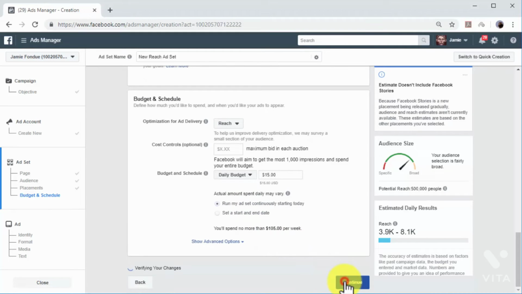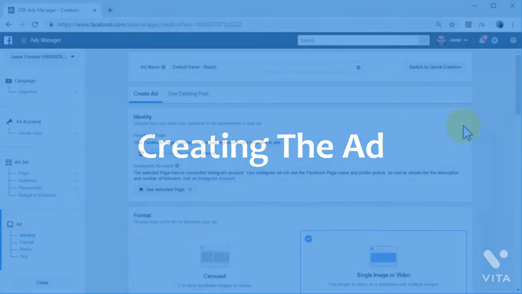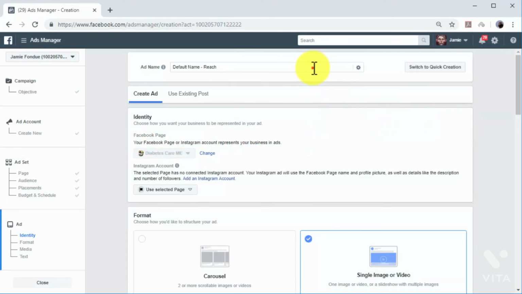You can click on Continue to move to the next step. Creating the ad. Now it is time to create the ad. Start by typing the name of your new ad in the Ad Name field. In the Identity section, you have to choose how you want to represent your business in your ad. By default, the Facebook page that you selected when you created the ad set will be selected here.